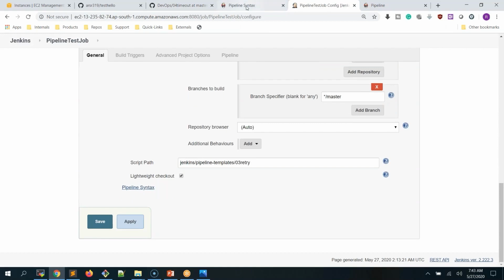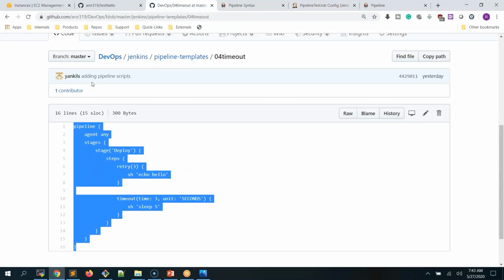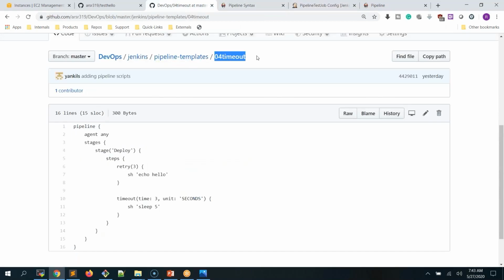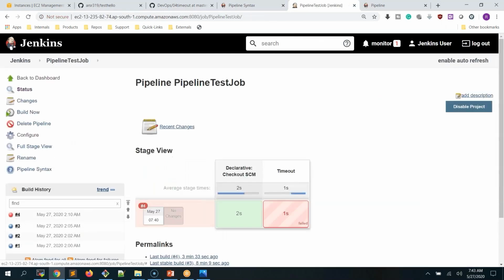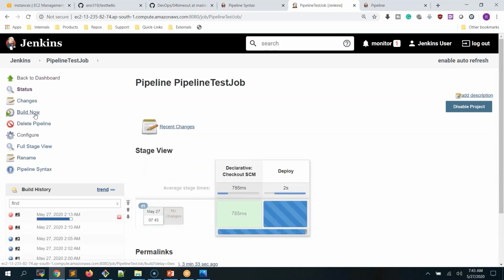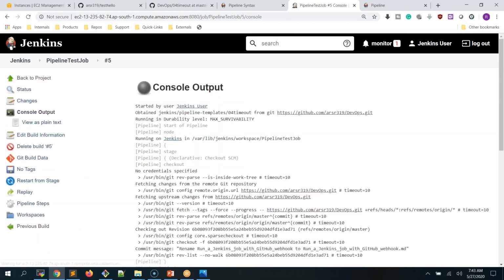And I can give the file name directly, that is 04 timeout. Just change it over here because our job is already there, and build now. This is also going to fail, I think, or unstable. Yes, it seems it is unstable.